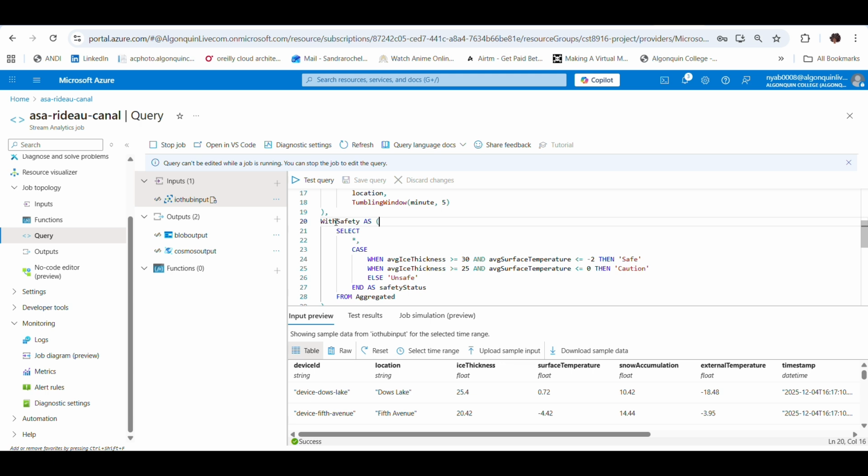and it defines the safety status. It's safe when average ice thickness is over 30 and average surface temperature is under -2. When average ice thickness is over 25 and average surface temperature is under 0, it's caution. For any other configuration, we have unsafe status.